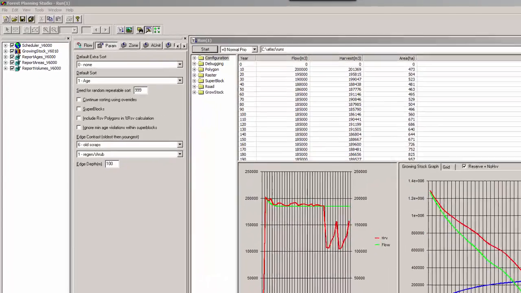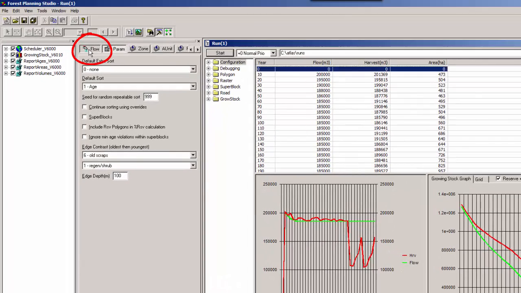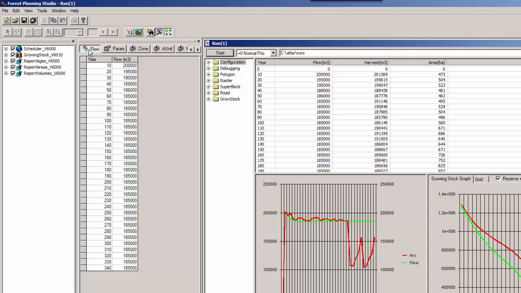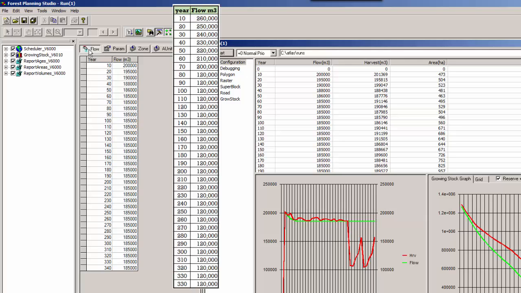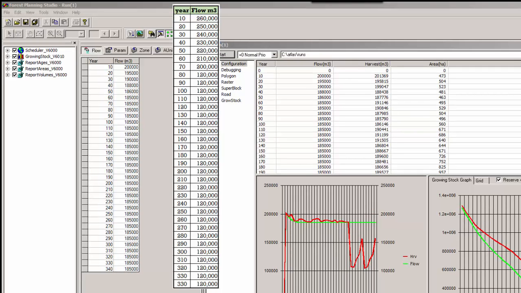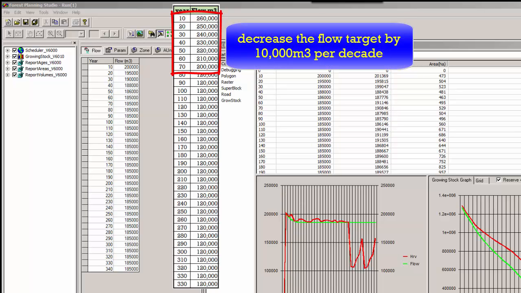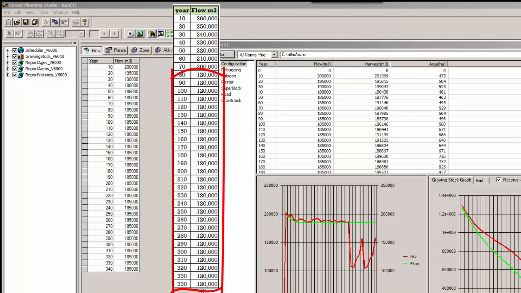To do so, we click on the Flow button in our rule set editor and then carry out the according adjustments. One alternative harvest schedule could look something like this. We start off with a higher flow target than in the former runs and aim at 260,000 cubic meters in the first decade. We then decrease this target by 10,000 cubic meters per decade until the seventh decade. For the following decades, we set the flow target to 120,000 cubic meters. Let's make the according changes in our flow target table.